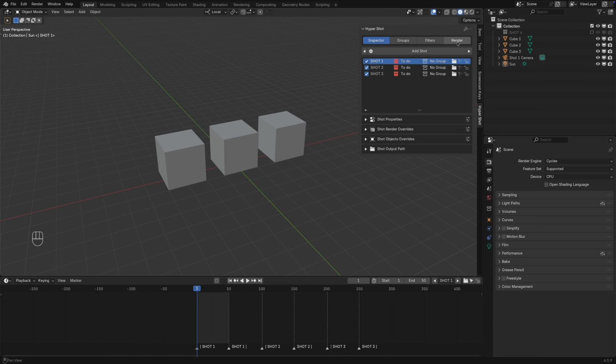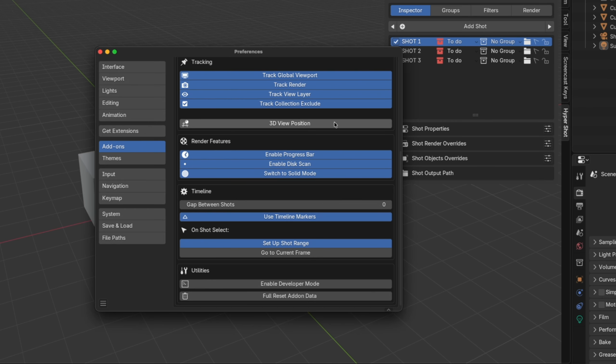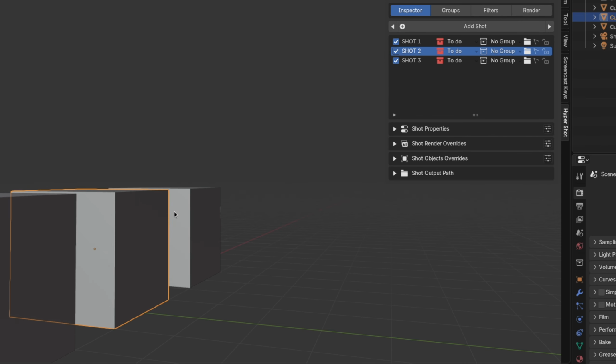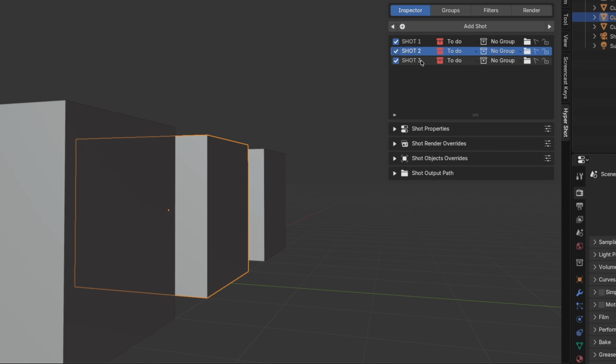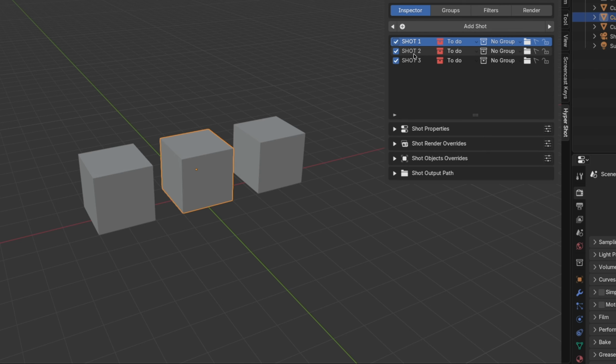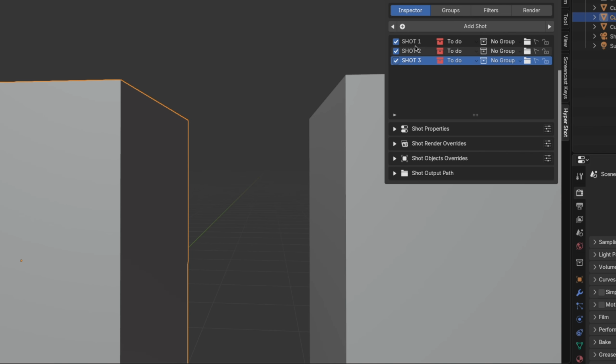In the Addon Preferences, you can enable a useful feature, Save 3D View Position. This option remembers your exact viewport position for every shot. This saves a lot of time when you are working on specific, hard-to-reach areas of your scene.